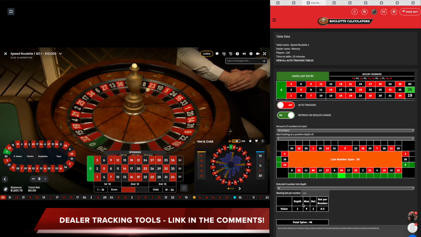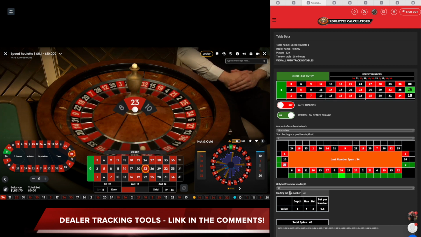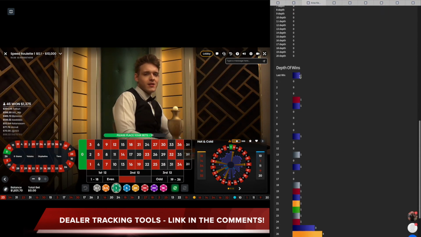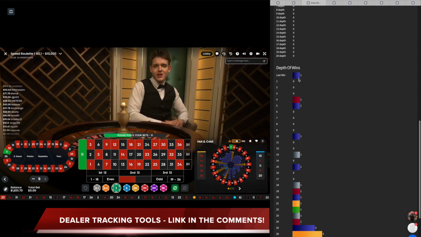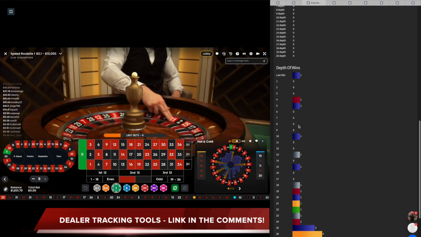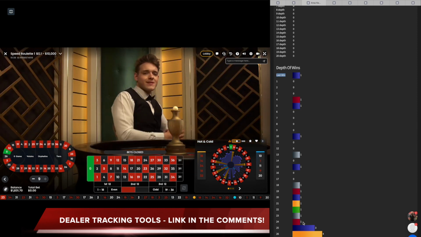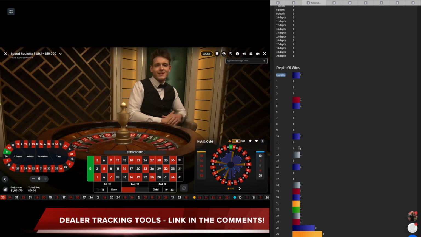Where's that going? 23. So yeah, that is another highlighted. So if I put 23 in there, that depth of one is back out there. That is an insane stretch. That's 25 results, right? 25, including this last win. 25 results where he's stuck to a depth of one or zero.